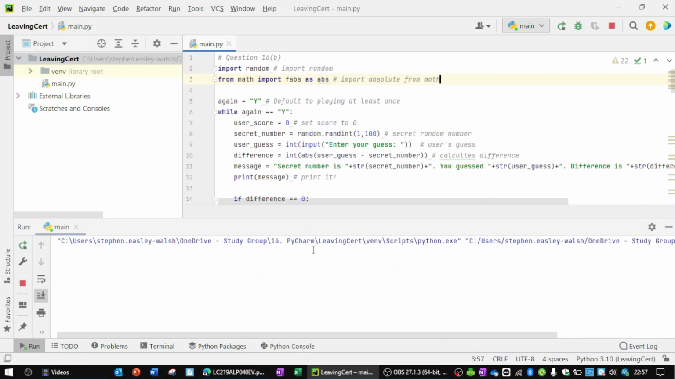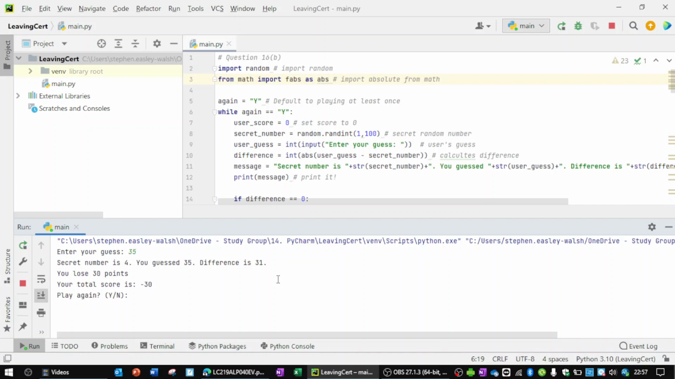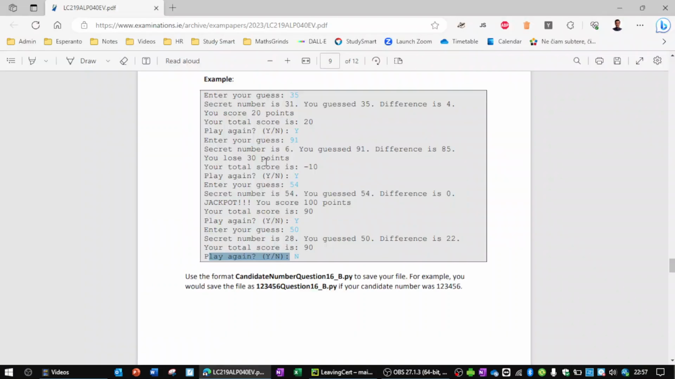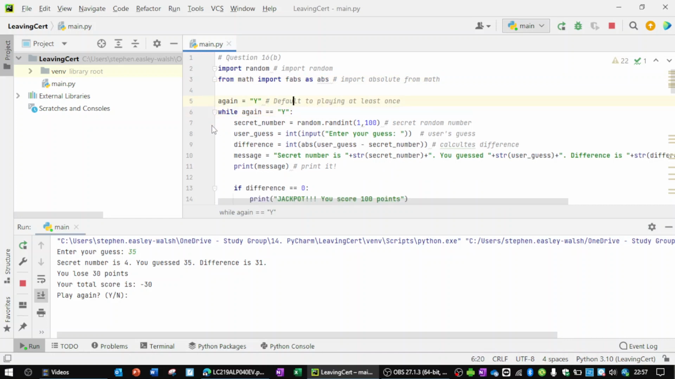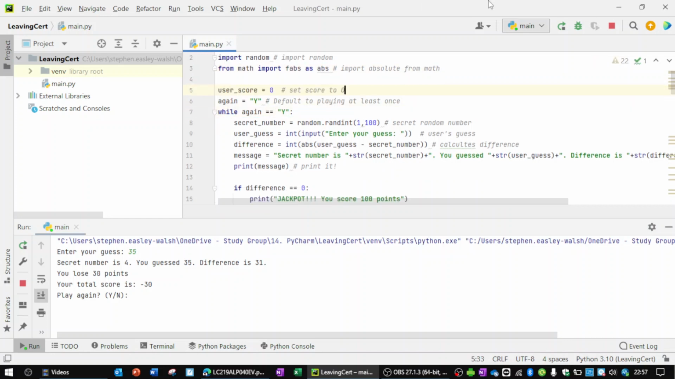Okay, let's give it a try. 35. Secret number is 4, you guessed 35. Difference is 31, you lose 30 points. Play again. Now, should it add to the score or reset it? Let's see. You scored 20 points, total score is 20. Play again, yes. Yeah, it looks like the score is not resetting after each round.